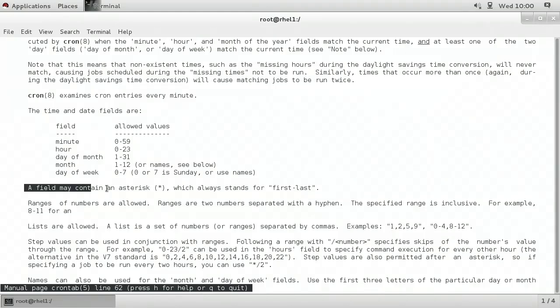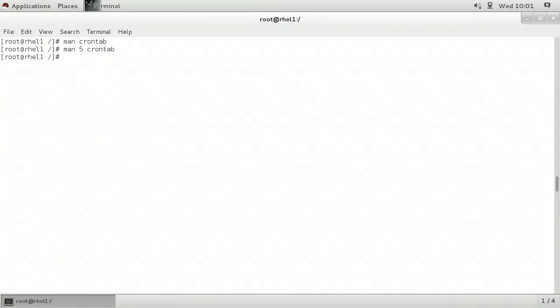The manual page then continues to go on saying that I can use an asterisk, for example, for every minute, or every hour, or every day of the month. I can also use ranges of numbers. So for example, 8 through to 11, perhaps for hours. I can also use lists of numbers, comma-separated lists or comma-separated ranges. I'm going to press Q to get out of this crontab configuration file manual page.